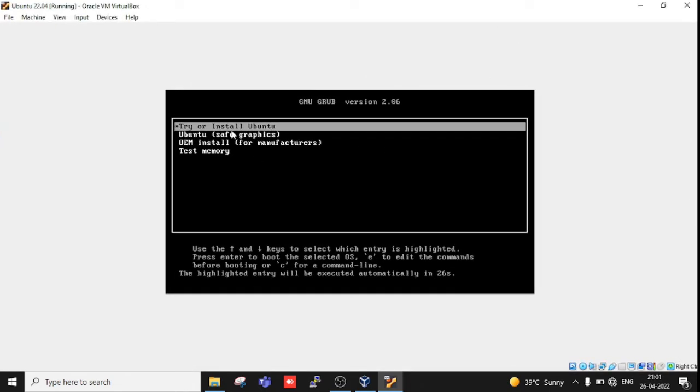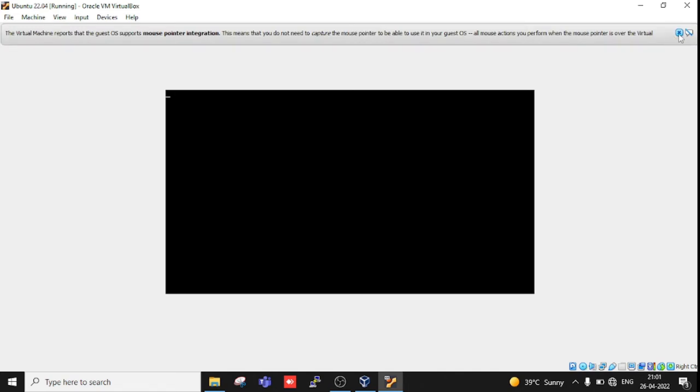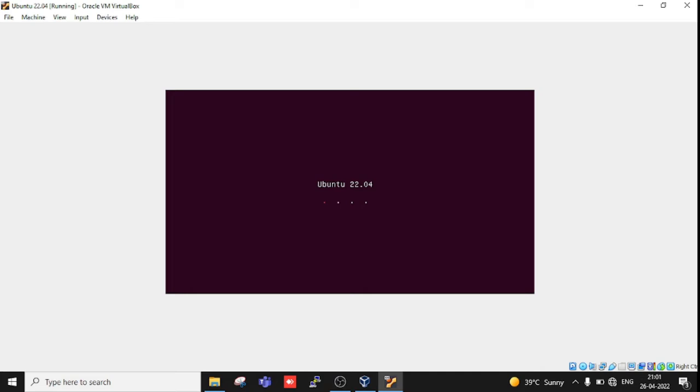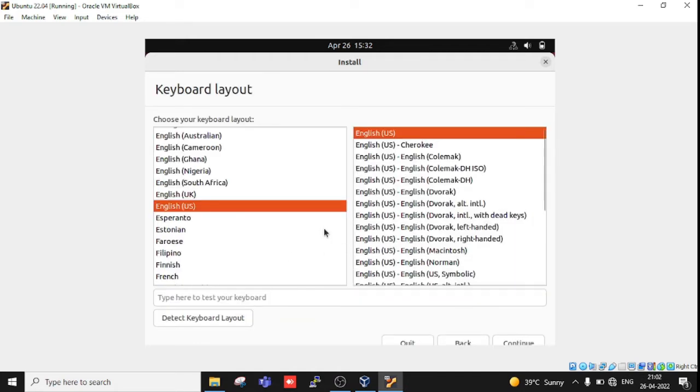Okay, so there is an option: try or install. I don't want to try. I want to install in the graphic mode. So let's do that. Wow, what a sound. Now click to install. You can also click to try if you want to try for an hour, 30 minutes or something else. And then choose English, click to continue.